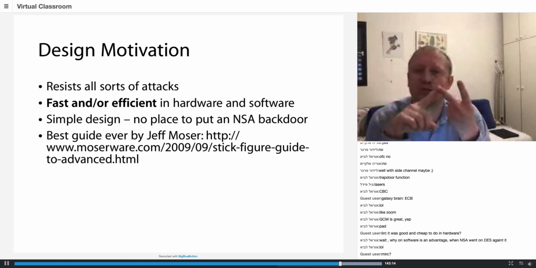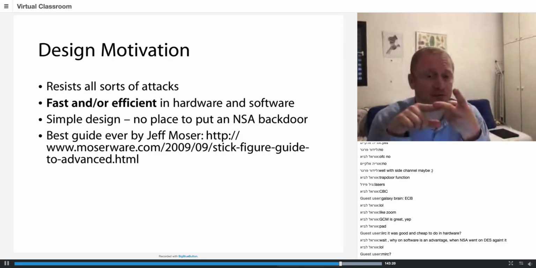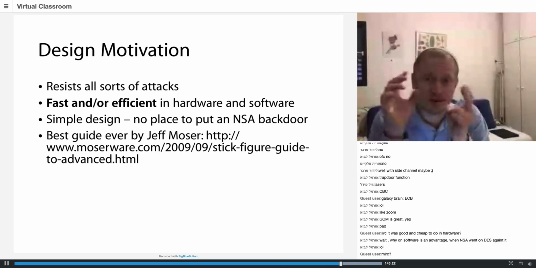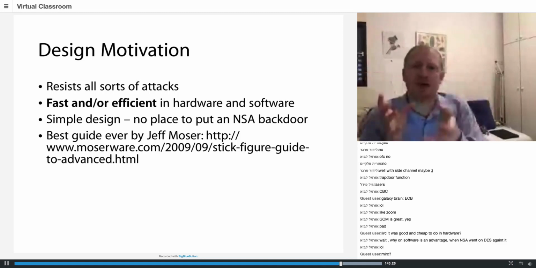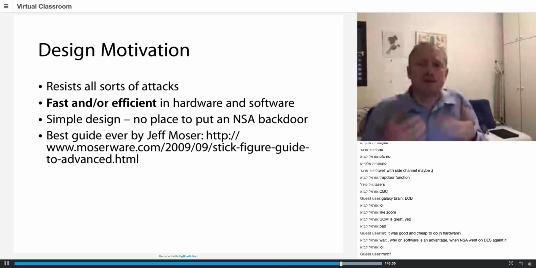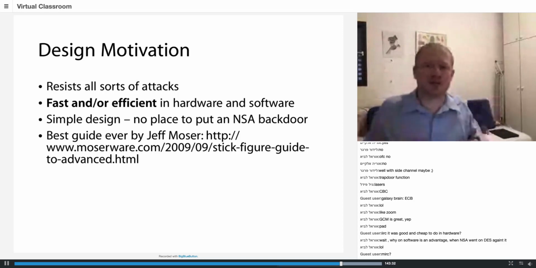You want it to be cheap, and cheap means using as little silicon as possible, so small in hardware. And you want it to be power efficient. It means that the amount of joules you consume per encryption is small, and then you can keep your battery running for a long time.